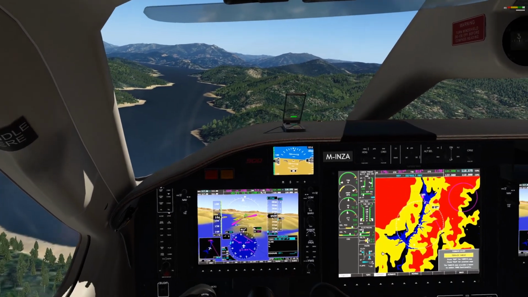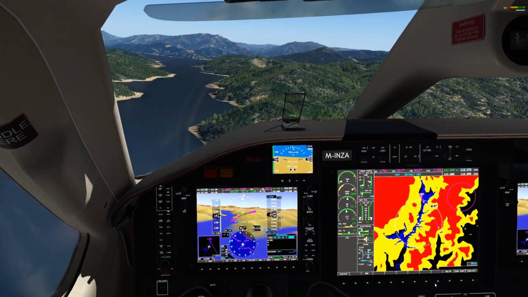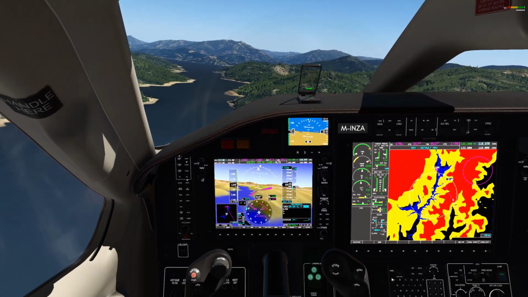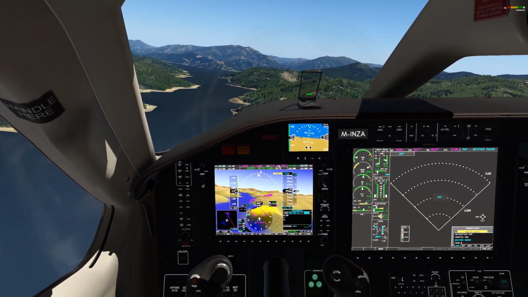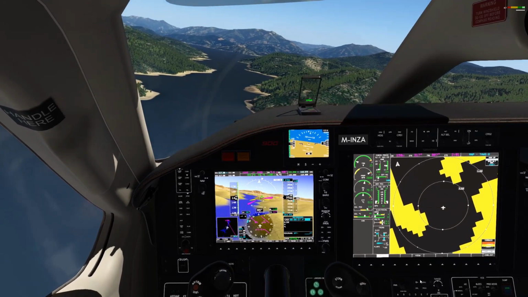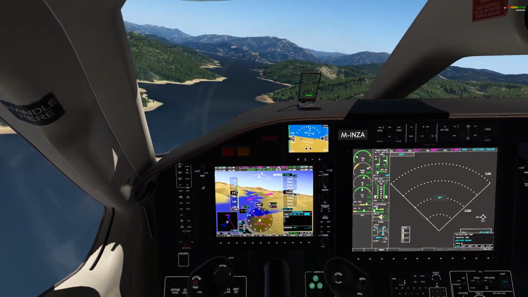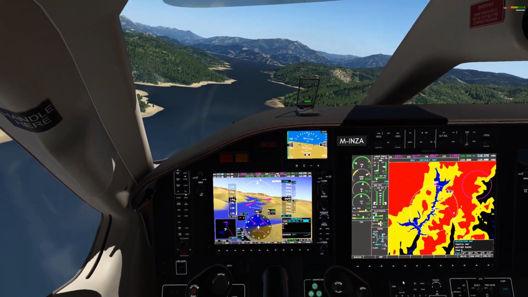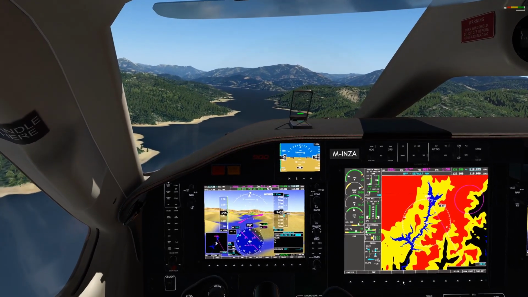Terrain ahead. Oh, she will shout terrain ahead at us, so let's try without crashing. Terrain ahead. Terrain ahead. Yeah, the warnings. We could have done that a little earlier.